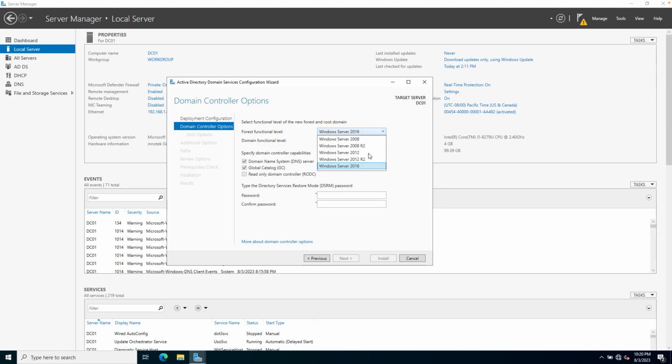So we will use, in this case, the last one we have available here, which is Windows Server 2016, okay? So let's use 2016 for both functional levels. Since we want this server also to be a domain name system server, we need to check this option. It's already there, so we don't need to modify anything here.